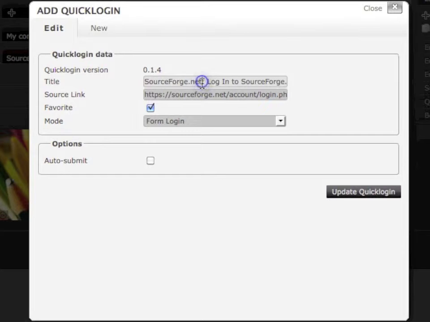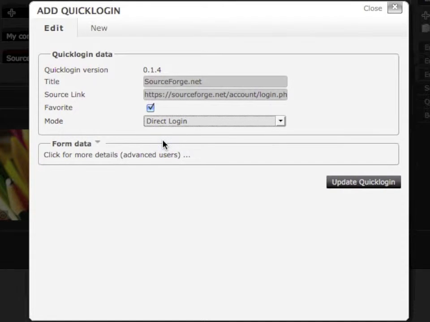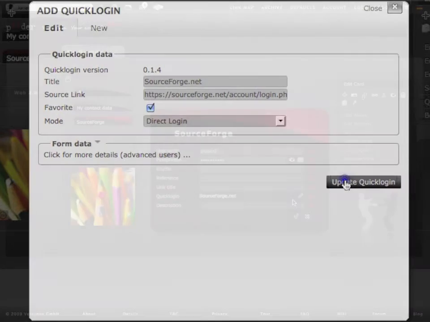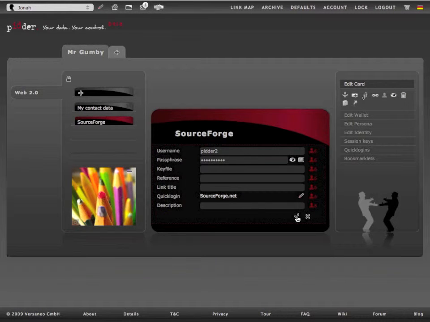I edit the title as needed. The next field shows the link to the login page of my target application. I leave that as it is. If I check the box Favourite, the quick login will be available in my toolbox. And finally, I can choose from two modes: direct login, which I'll demonstrate first, and form login, which I will explain a little later. The advanced options down here I ignore for the time being. Clicking on Update Quick Login creates the information in the card segment, which I now save.